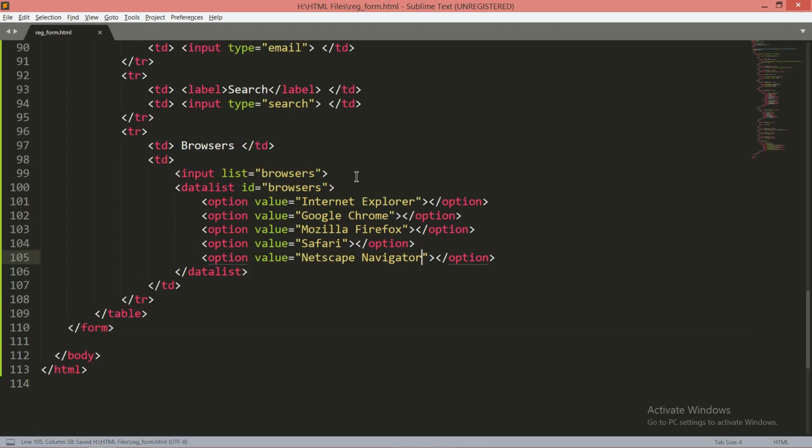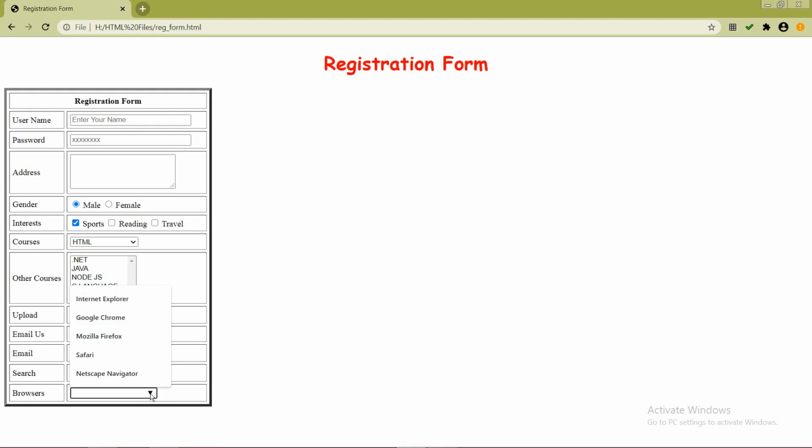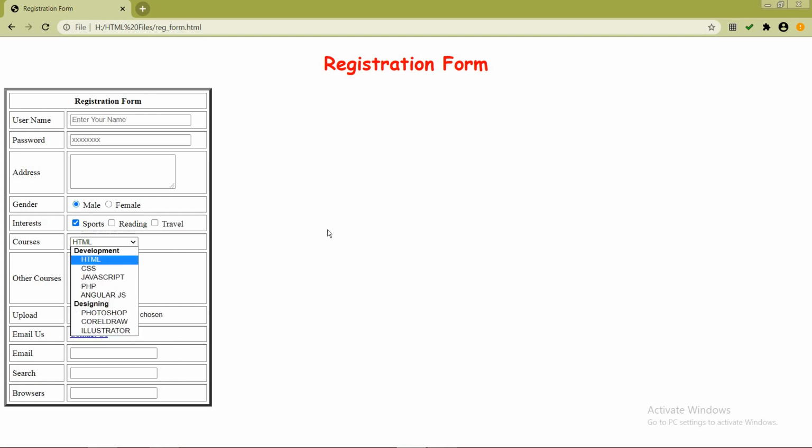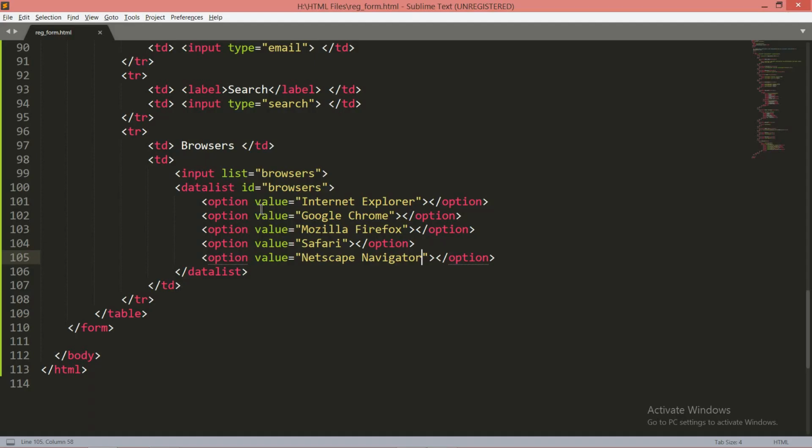Now whenever you refresh the page after saving it, you can see a simple text box is there, but when you place the mouse over here and click on this particular arrow, you can see all the options will come like this. It will act like a simple select box or drop down box. You can make it either this way or this way as per the requirement. This is your data list.